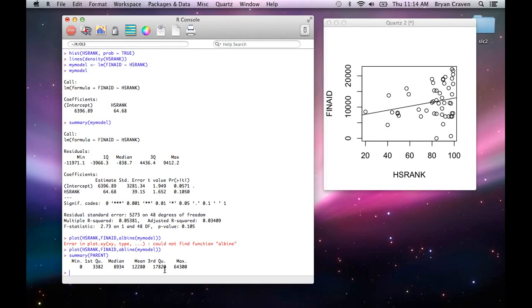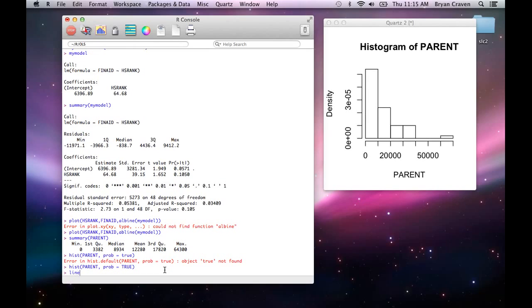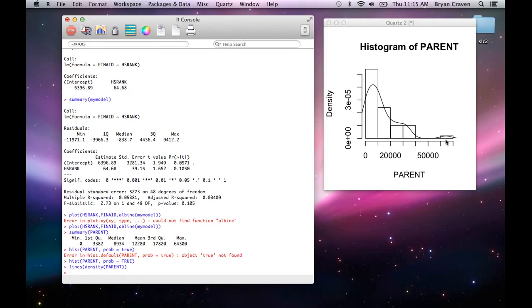You can see that the third quantile is only just about 17,000, whereas the max is 64,300. So let's plot this and get a better idea for what's going on here. So hist of parent, probability equal to true, and make sure you capitalize TRUE. And then we're going to put the density line in there. So lines density of parent. And we can see there we do have an outlier on the high side, and otherwise most of the data seems to be grouped down here.